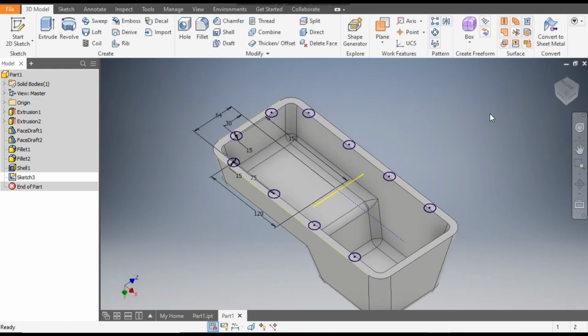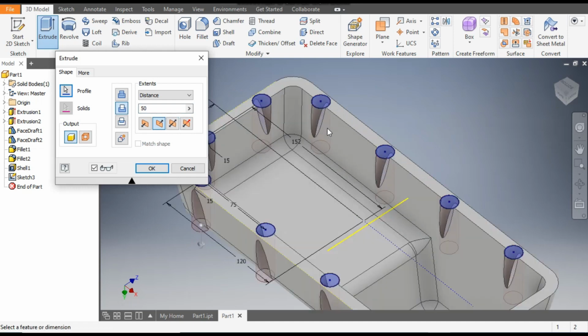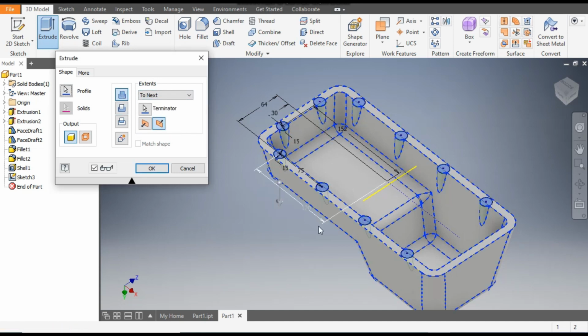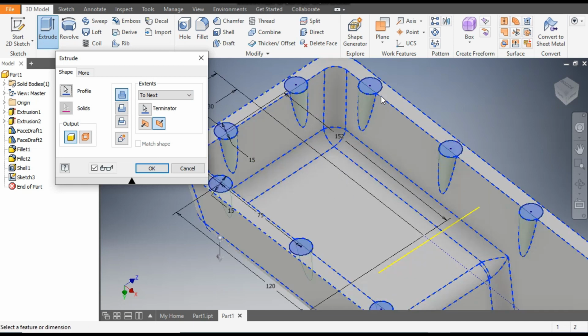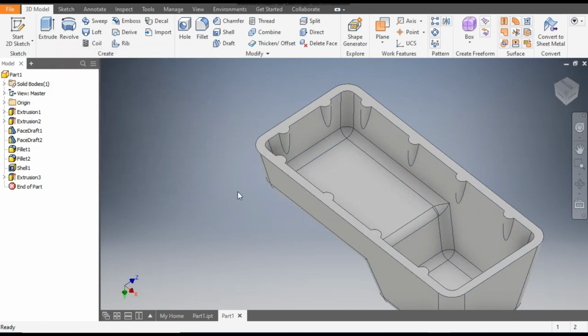Go to finish sketch, go to the extrude command. Here select all the profiles by making a window, flip the direction. As you can see, it is cutting the profile. So from here we will go to join and here we will take To Next. If you don't take To Next, it will come outside the profile. So by To Next, this profile will be made inside only, with a U shape, and OK.